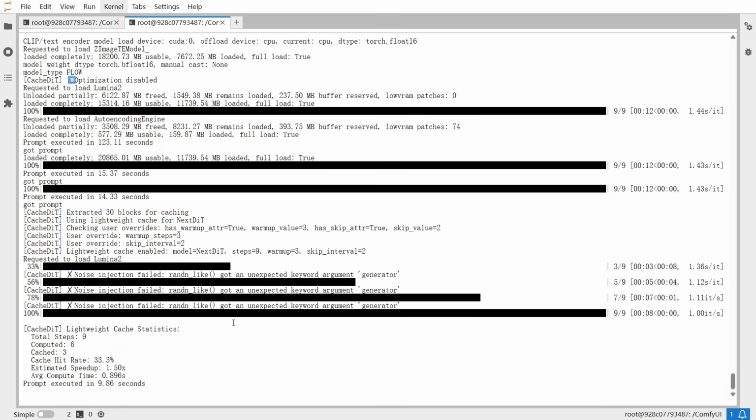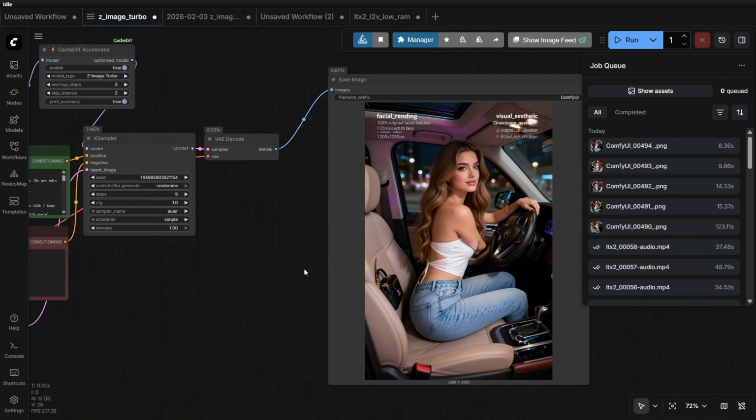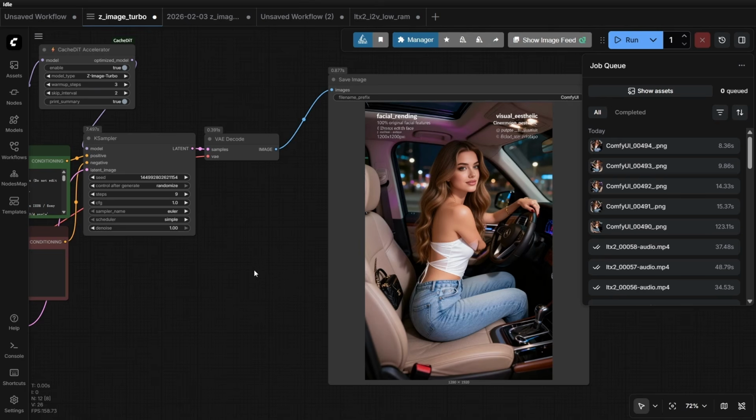We can execute it again. Let's check the duration. It is 8.36 seconds. It seems to have gotten a little faster. This time it was 18 steps total. We calculated 11 steps, cached 7 steps, with a hit rate of 38.9%. The acceleration effect is also estimated here. Many people might be confused as we generate more images.